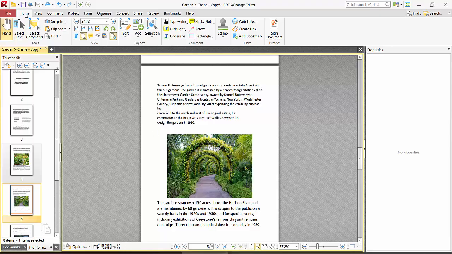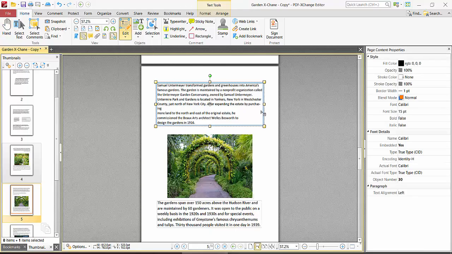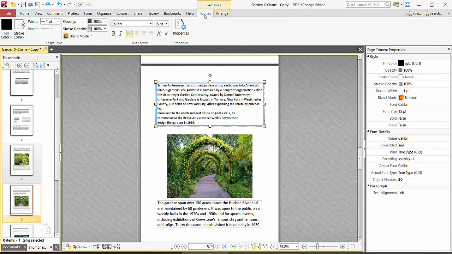Now click on this Home option, and here you will find this Edit down or click here, and simply click this Text option. Now click on this text box, and this text box is now selected. And here you will find this Text Tools, and now click this Format option. And this is the Center Align option, so we will select here, and this text is now centered.